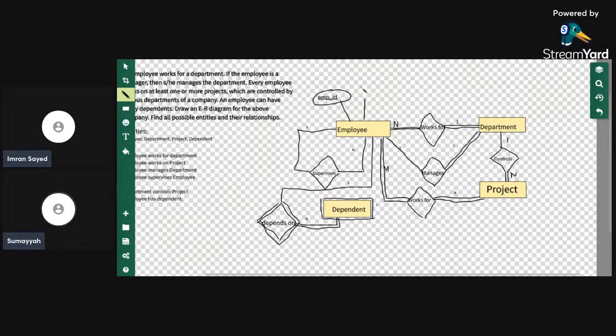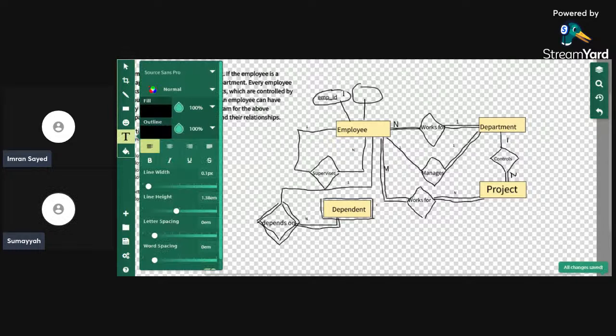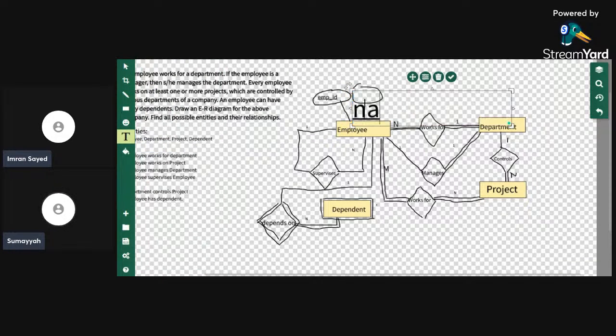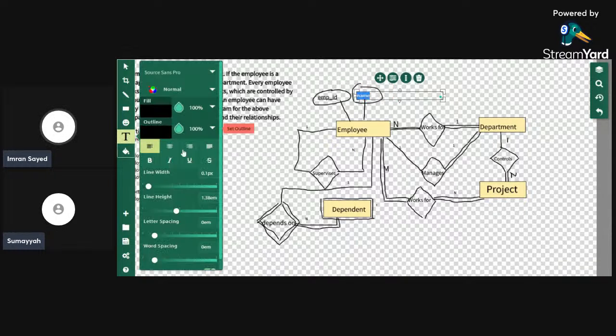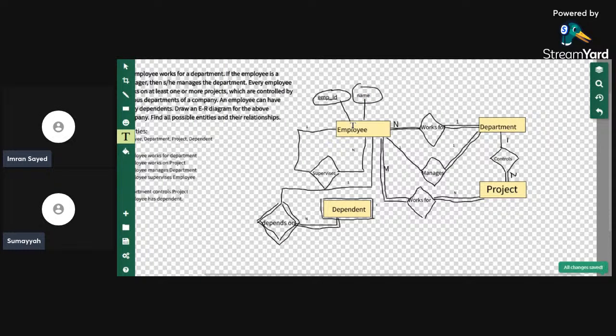The name. So the name can be a composite attribute. Composite attribute means that it can be divided into multiple attributes, it's made up of multiple attributes, like first name, last name. Yeah. Okay.